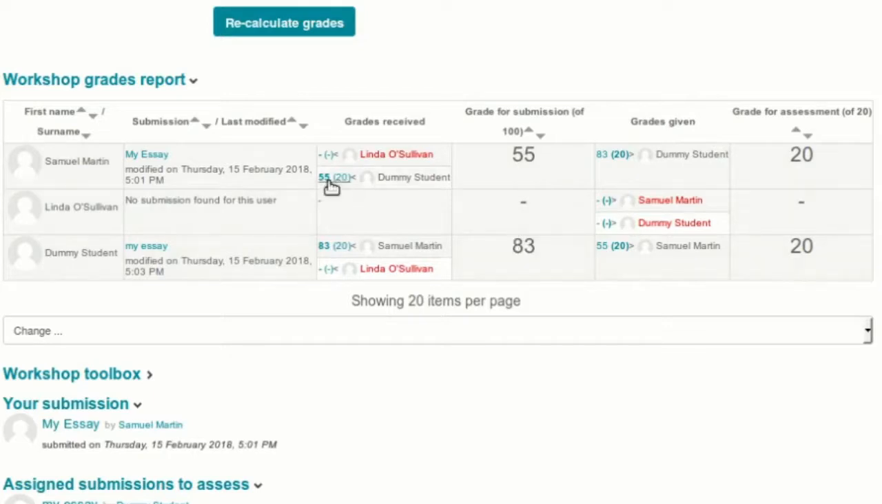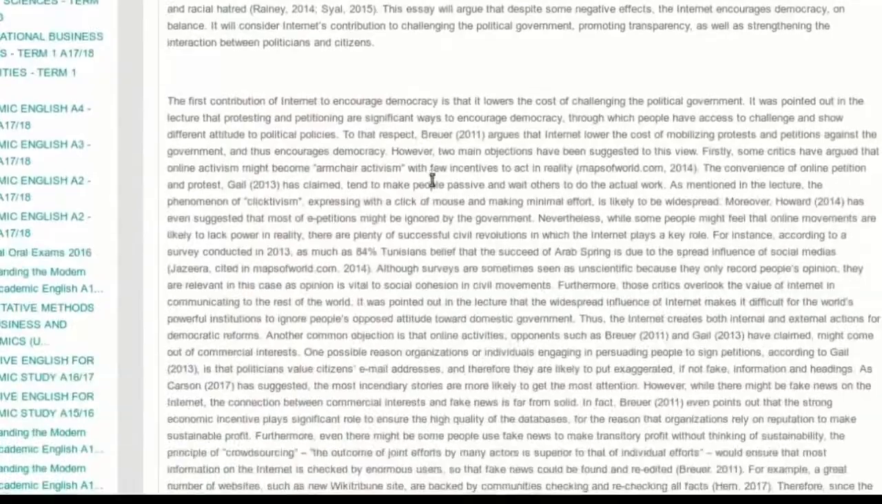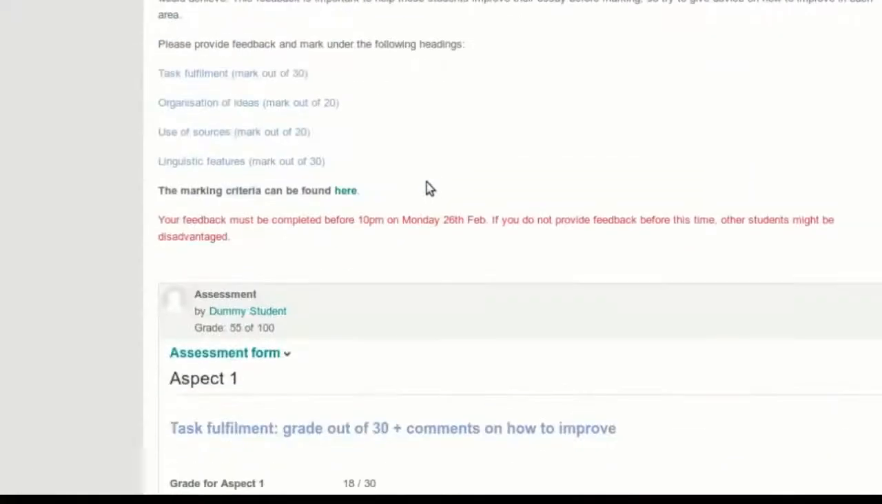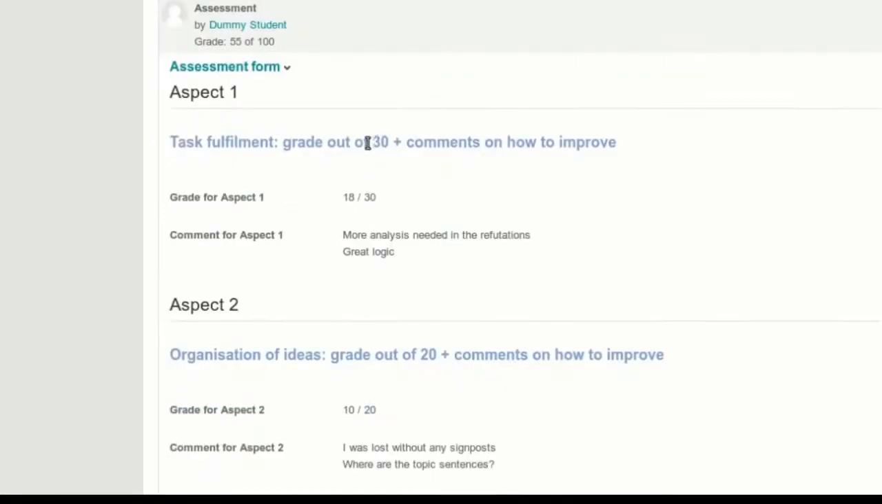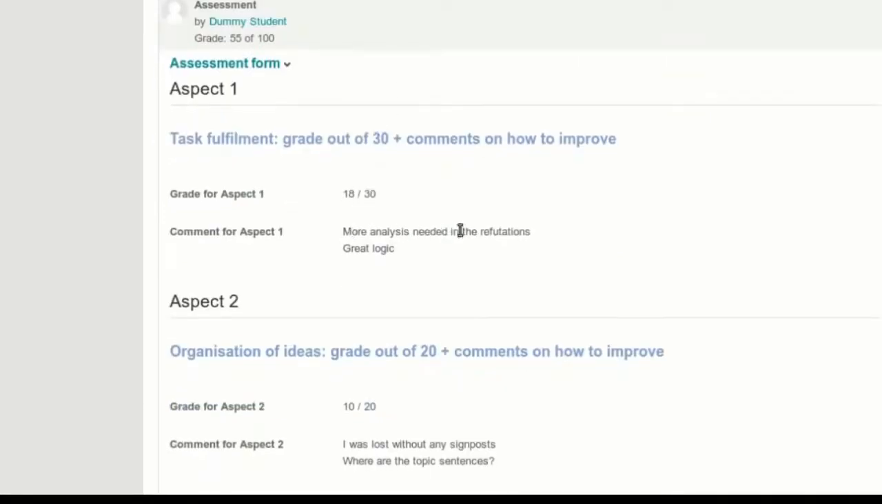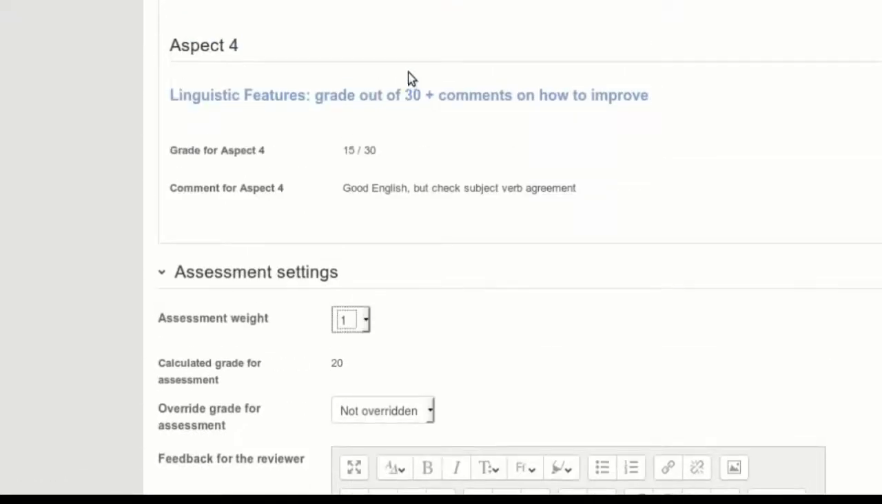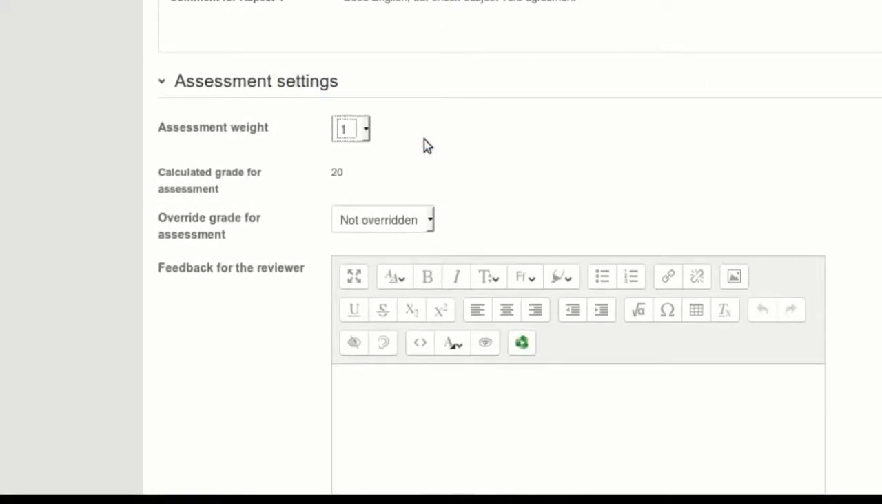I am given the option to come in. If I click on this mark, I get to see the essay again myself. I can see the grades and the comments made by dummy student. These are the grades that I'm very suspicious of.